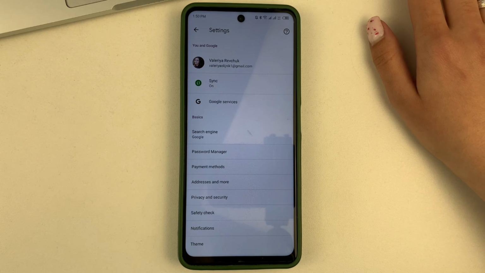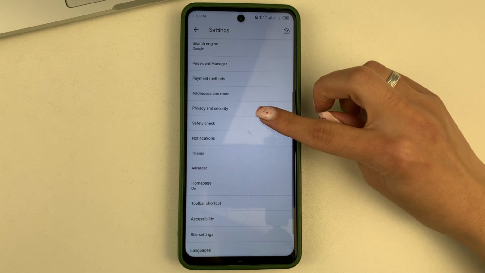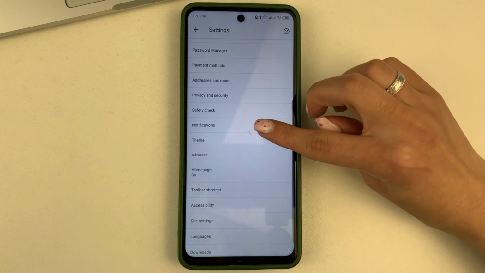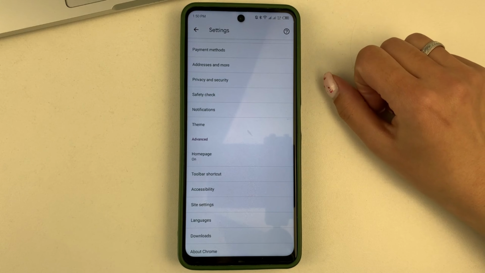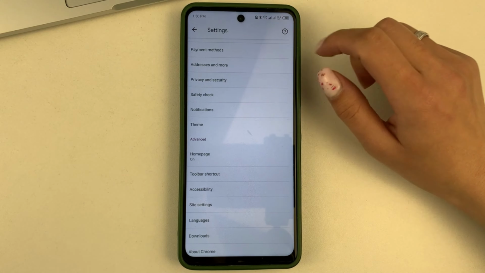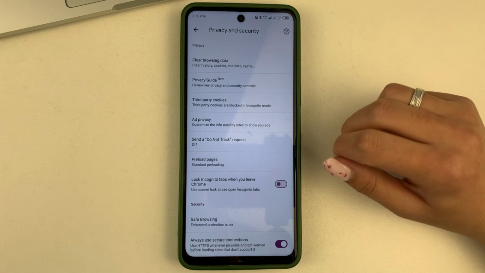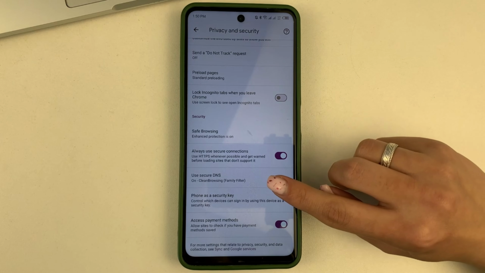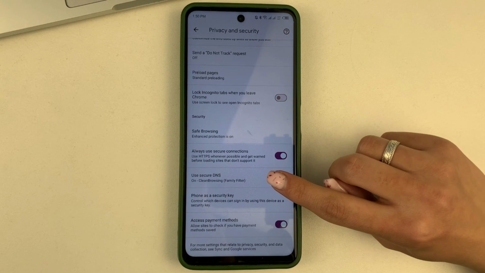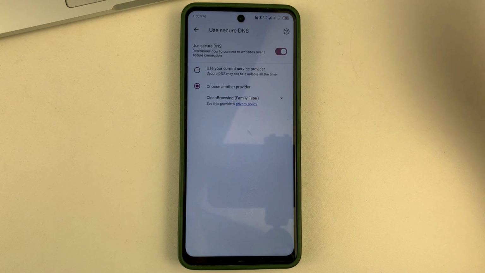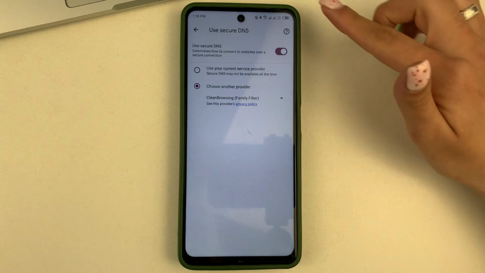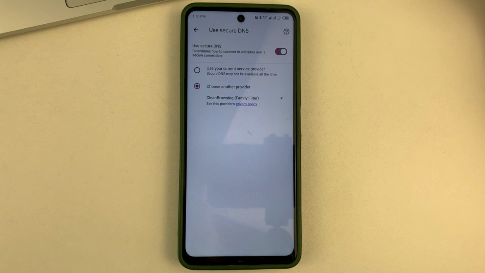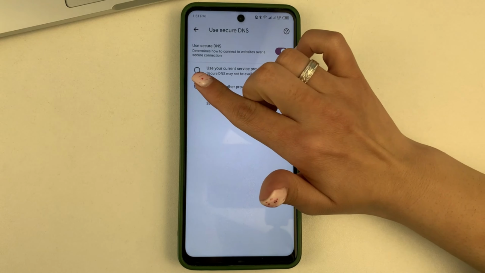Here, in Settings, you scroll down a little bit to find Privacy and Security. And here you also have to scroll down a lot to find the use of Secure DNS. Then you get a window like this or a page like this, where you will most likely have the first option set by default.